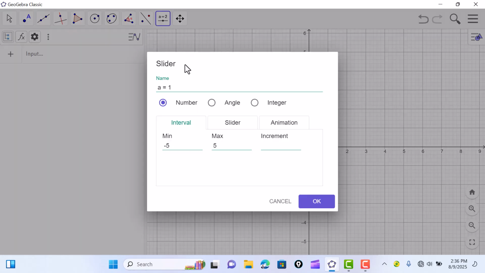Just click on slider, tap on empty space on the screen. Let me give intervals for my slider, that is a minimum. Let's just take a minimum of, let's say, -10, a maximum of +10. So let me change the name of this slider to, okay, let me leave it as A. A is okay. So let's increase it with 1.